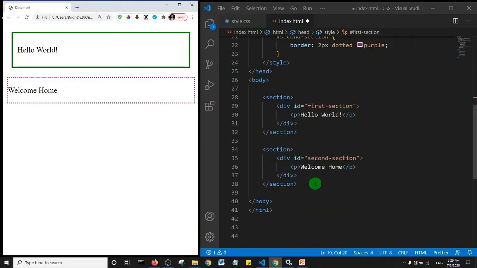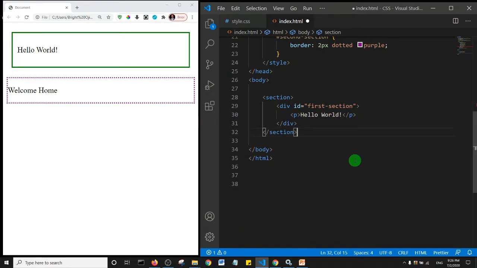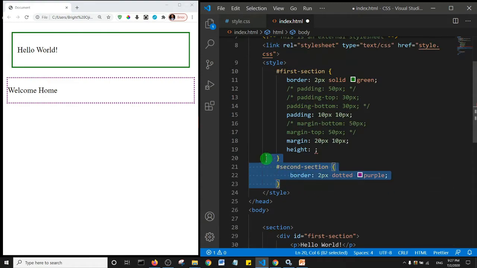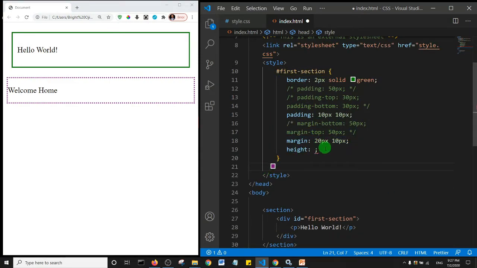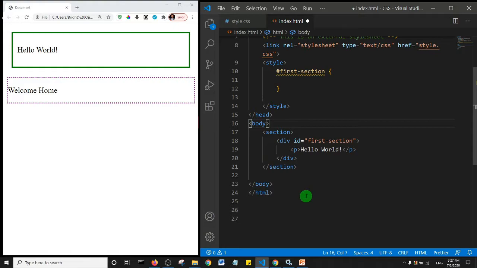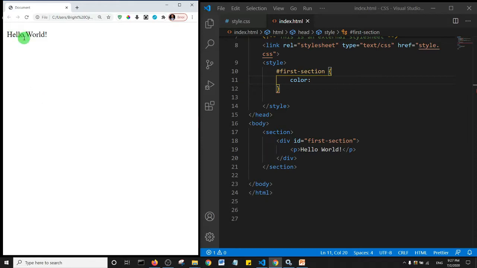First off, I'm going to remove the second section because we don't need it in this particular area. I'll remove the styles for the second section and the styles for the first. So we have our space here, and we can see everything clear. Now, hello world is fine. In styling text in CSS, we've seen our color property. First off, I'm going to save this and refresh the page so we just have hello world.